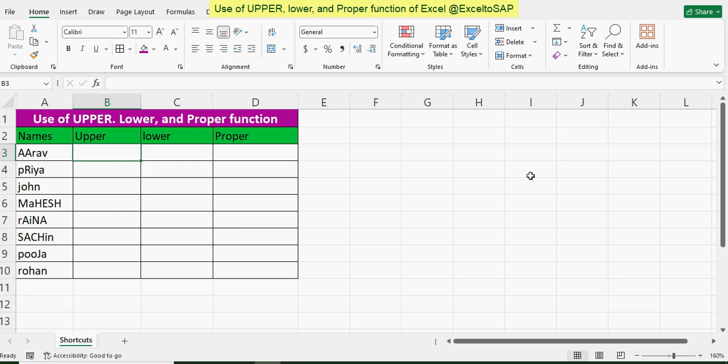Here in this tutorial, we will see the use of the UPPER, LOWER and PROPER functions of Excel. You can see here in column A, we have some names written in different formats, and we will convert these names into upper, lower and proper case.